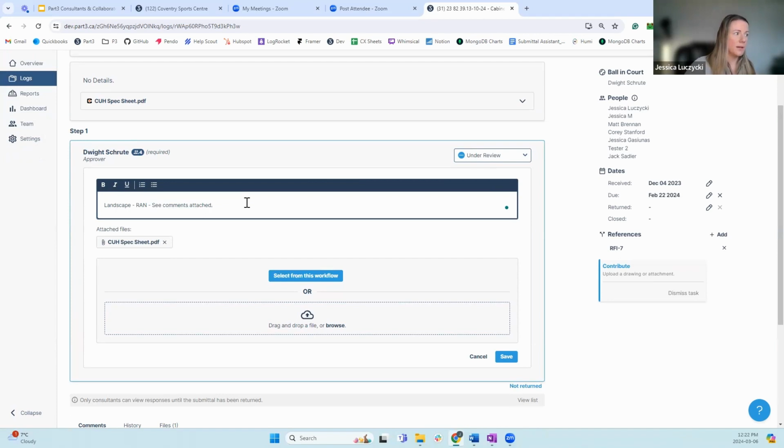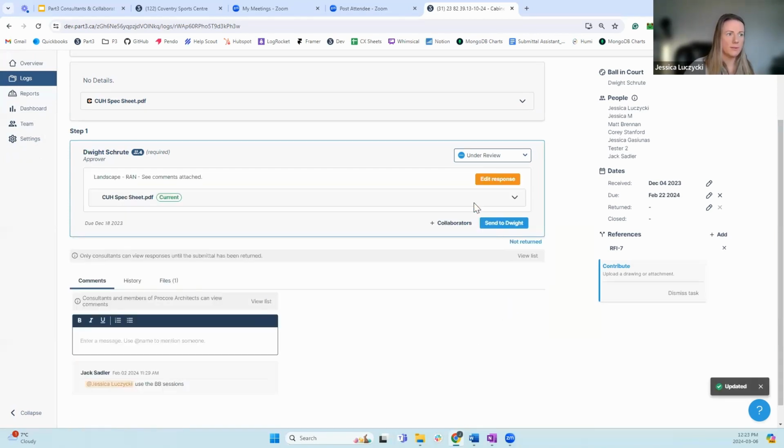And you can also select which document you want to review, or you can just drag and drop additional documents. So if you wanted to include a cut sheet or a picture, anything like that, you could do that. So you just need to make sure if you're a collaborator here, you'll see your name here, and you won't see return to Procore. You'll see send to Dwight.